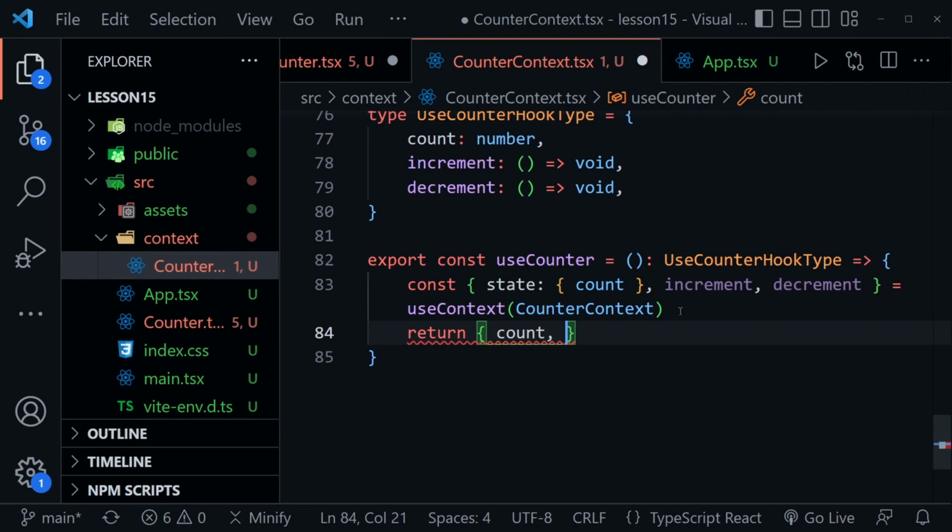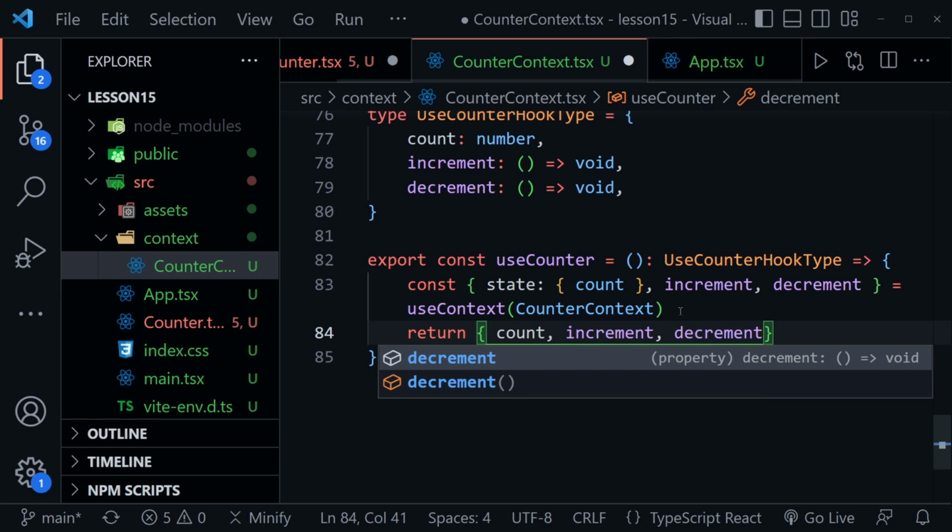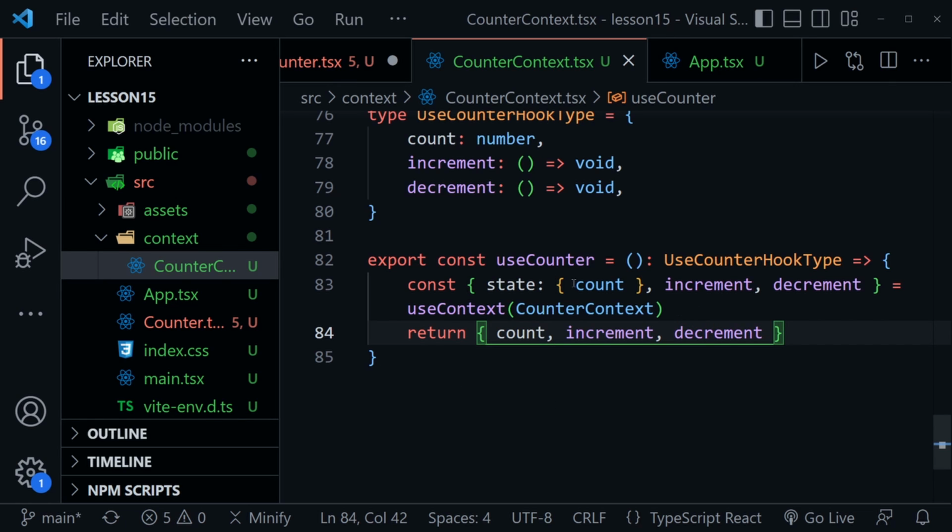So we'll say count and increment and decrement. Notice we're only returning what really applies to the counter part. We're not doing anything with the text at all. So that's our first hook.